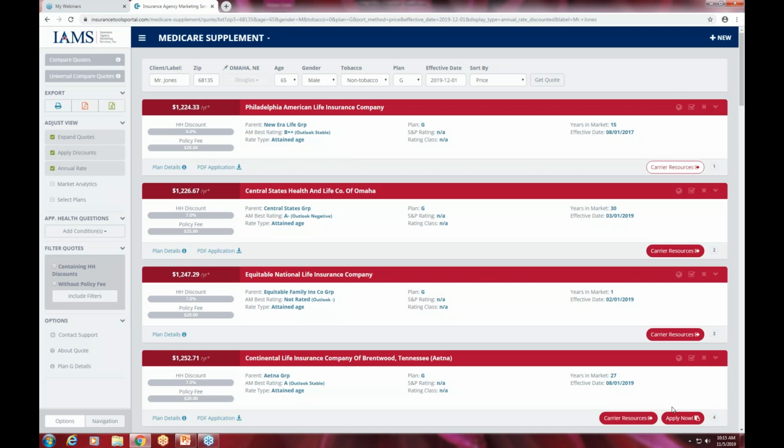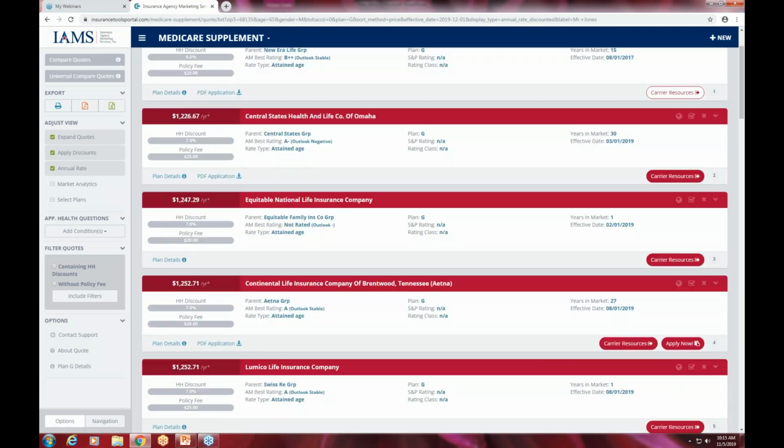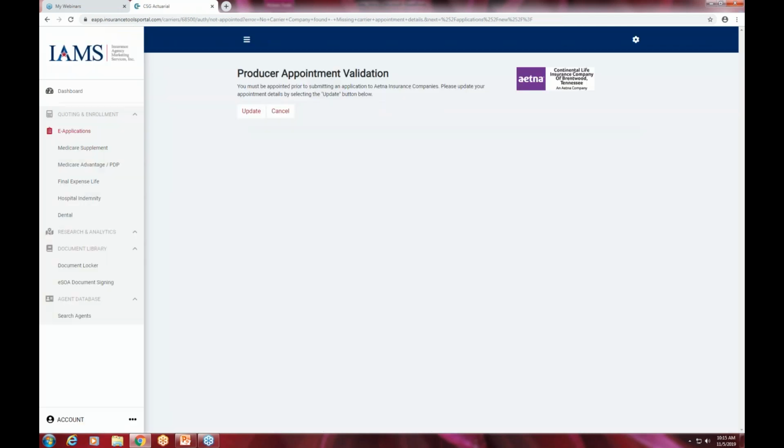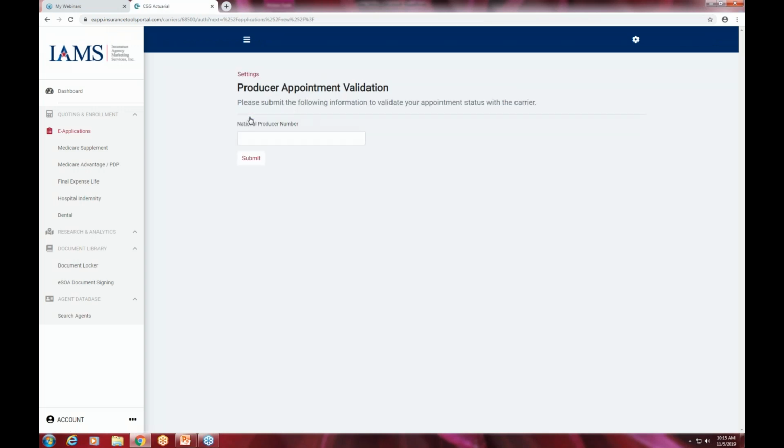Aetna, same thing. Now, here's one thing that's cool. You'll see here the difference between Philadelphia American and Aetna. Apply now. What this is doing, that apply now, this is what's allowing you to do the electronic application. This will allow you to do an e-app. Right here, you would type in your producer number, whatever it may be. You log on there, you'll see your dashboard changes here a little bit because you're in the e-apps version, okay? This will take you to where you can do an e-app on CSG.